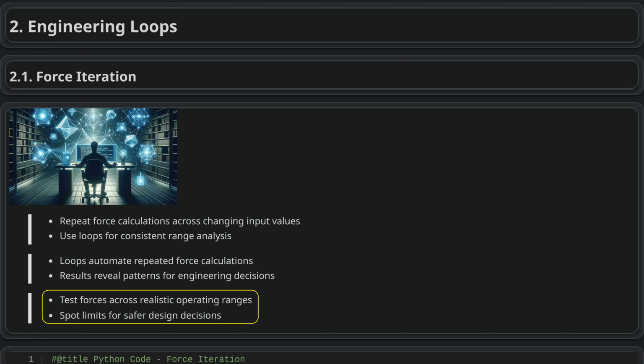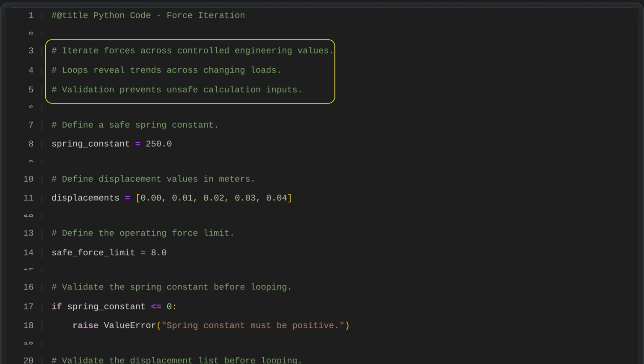Python code. Force iteration. Use loops to test forces across controlled engineering values and reveal trends as loads change. Validate inputs first to prevent unsafe or unreliable calculations. We set the spring stiffness to 250, which controls how much force the spring produces for a given displacement. Using a positive value keeps the spring behavior physically realistic, as it compresses or extends under applied forces.